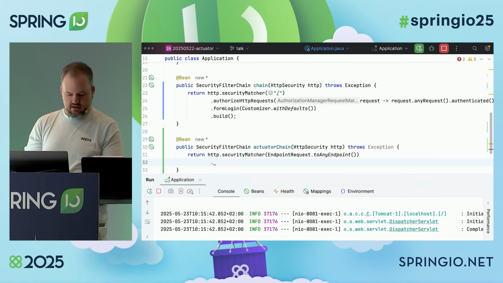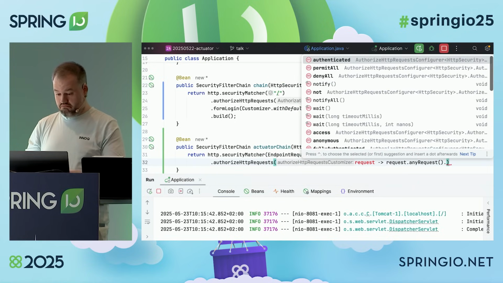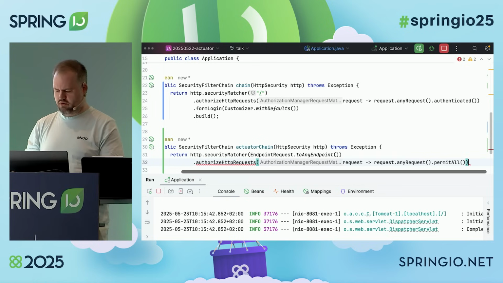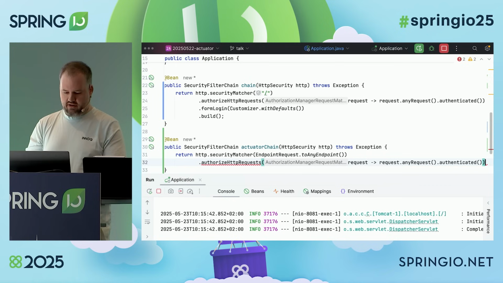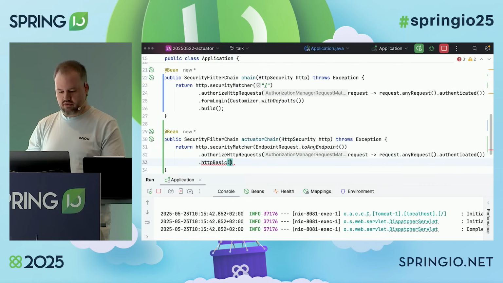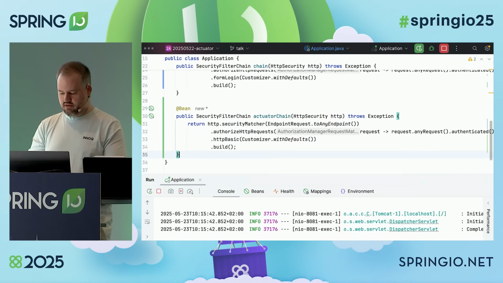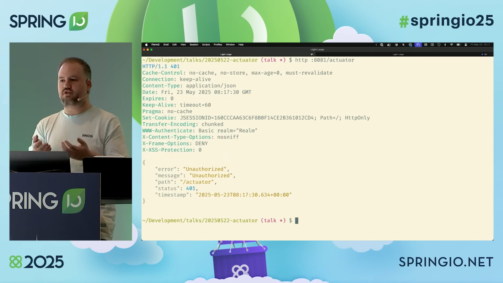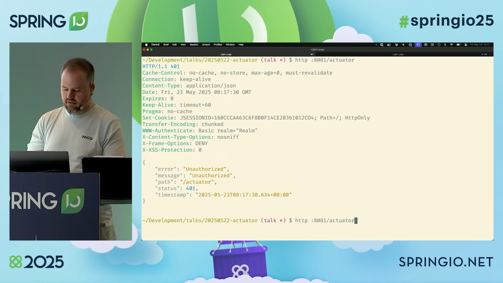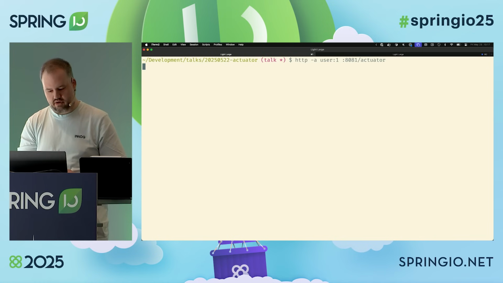For example, we can say we want every request to permit all, so we have it completely public. So we say authenticated as well, but in this case we want to use HTTP basic because I don't want a form login. So now I have two security chains, and now if I query it, it's secured again. And I can access it with a user, which by default is the username user, and I specified the password to 1, and now it's reachable.